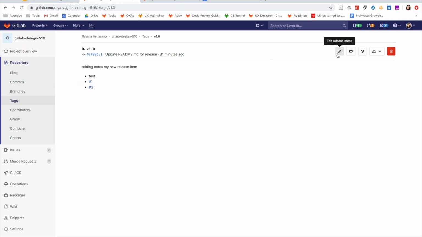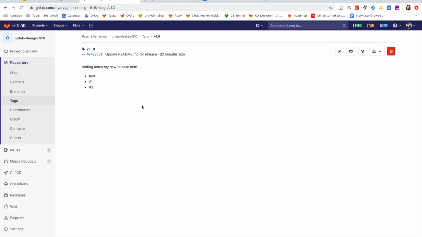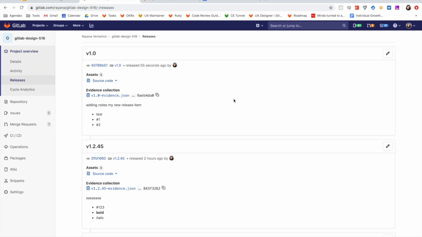If I try to edit my release notes from the tags view, what happens is that the form is different. I can no longer see the tag name, and I can no longer see the release title. This is very confusing. By canceling it and going back to releases, I can now see my new item. And yeah, the evidence collection is here, but as I said, I'm not sure where this is coming from. I didn't really create it, and I don't have an option to change the name or add different data to it.